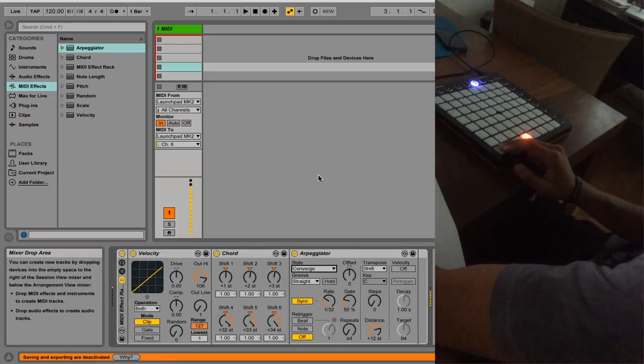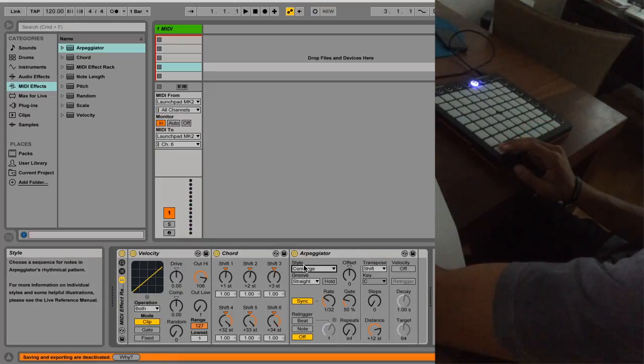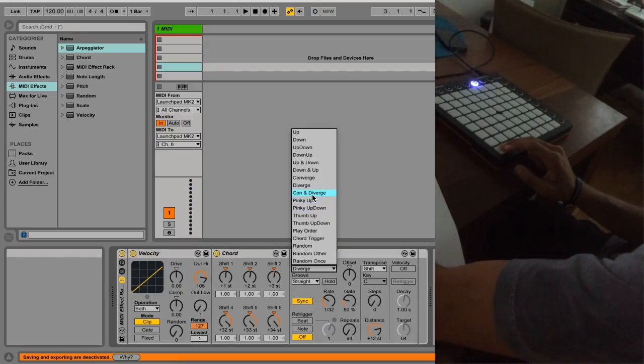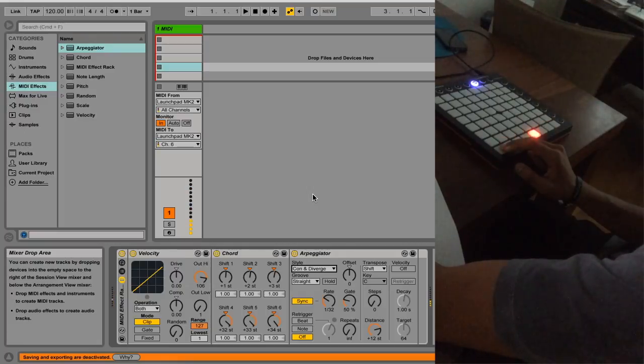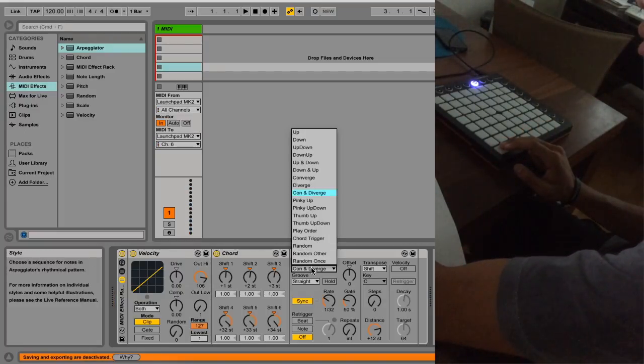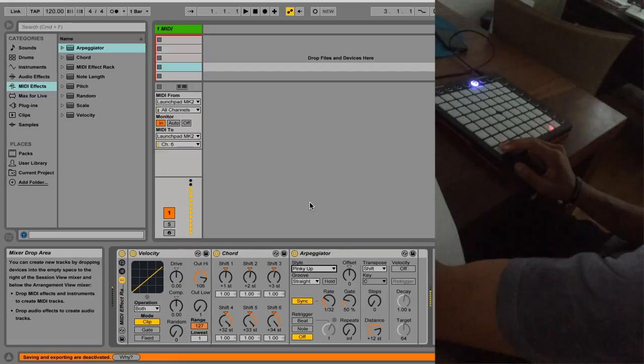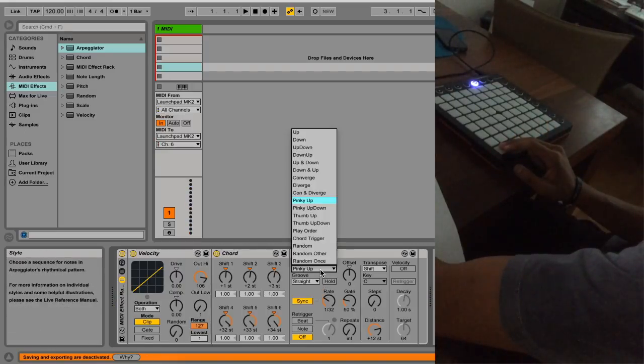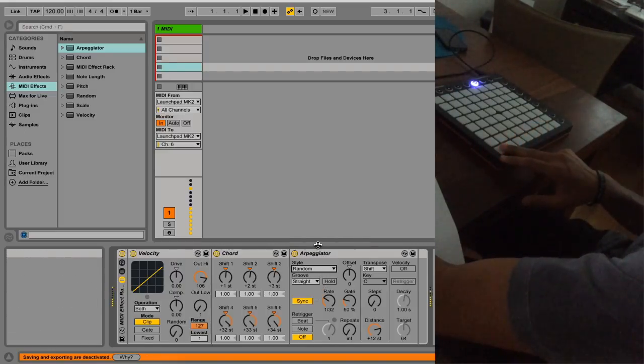If we select converge, they should start on the outside, then converge in. If we press diverge, it will start in the middle, then go out. If we press con and diverge, it will start converging and then diverging. If we select random, then they should all go in a random way.